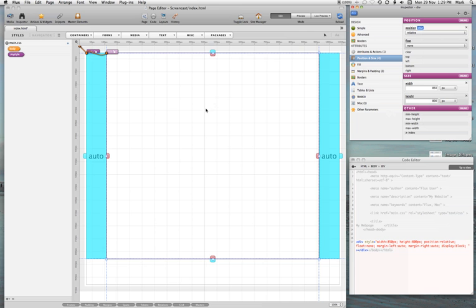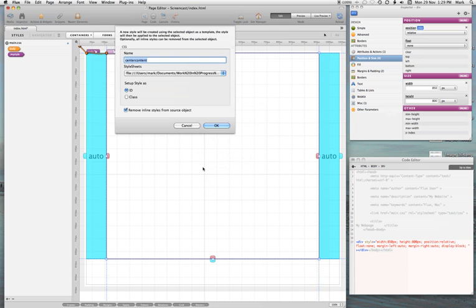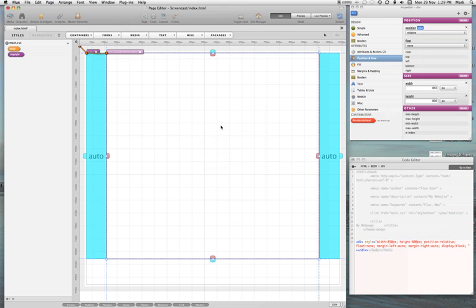The centered div is selected. I right click it. I can say Create Style With. I've chosen a name of Center Content and remove inline styles from source object. Click OK.